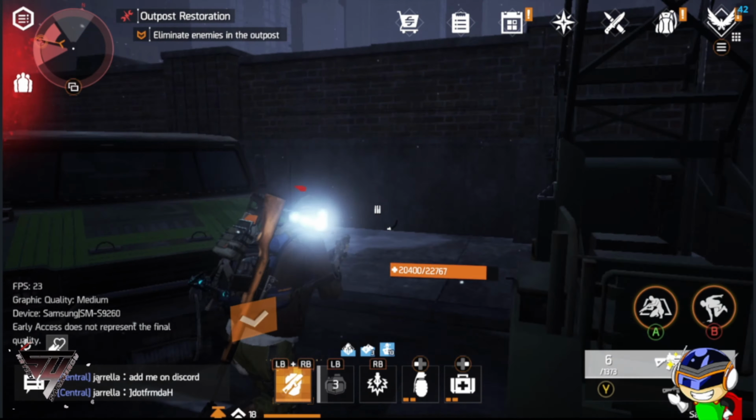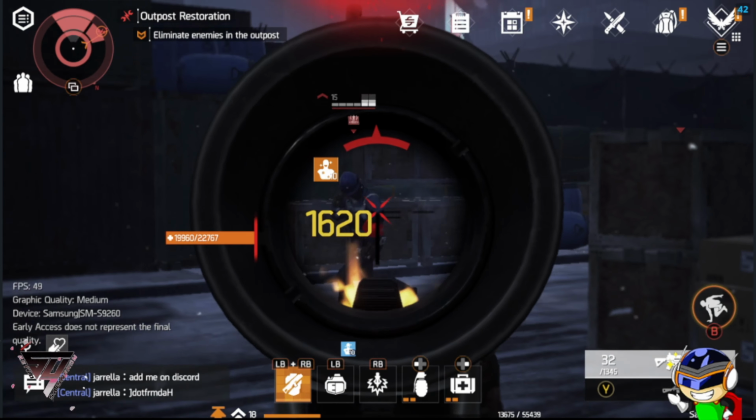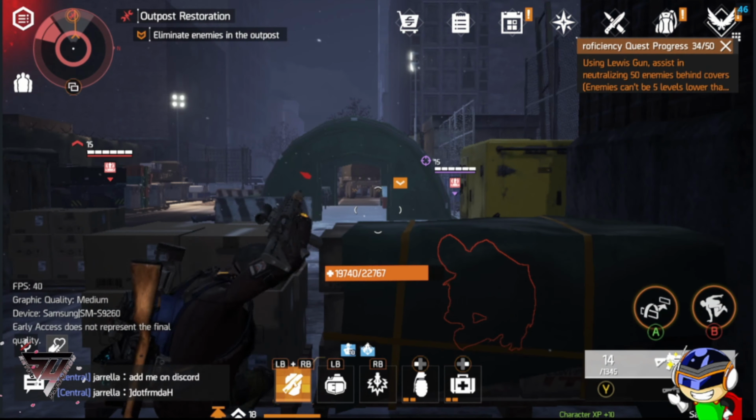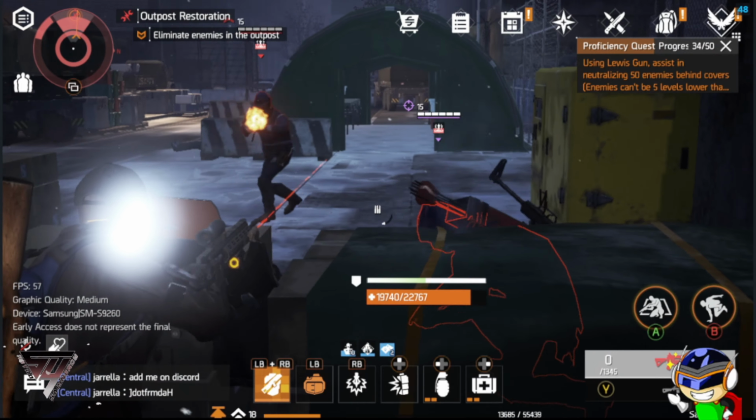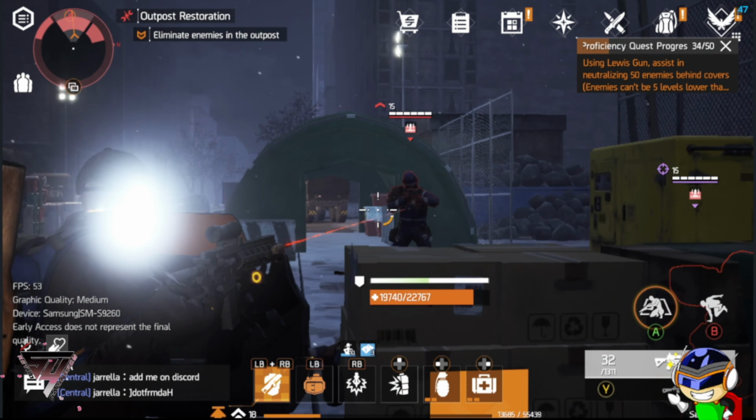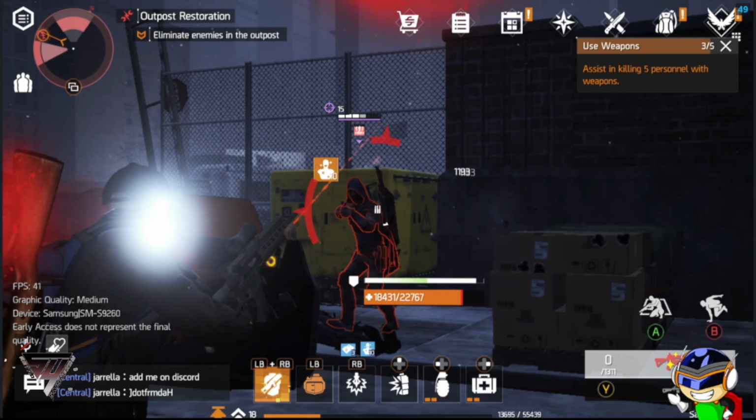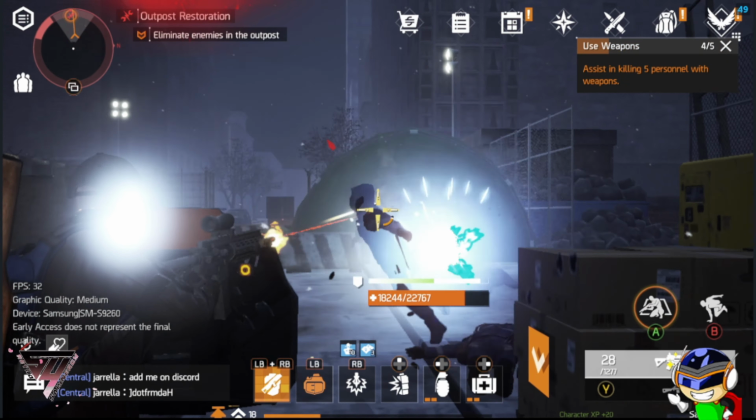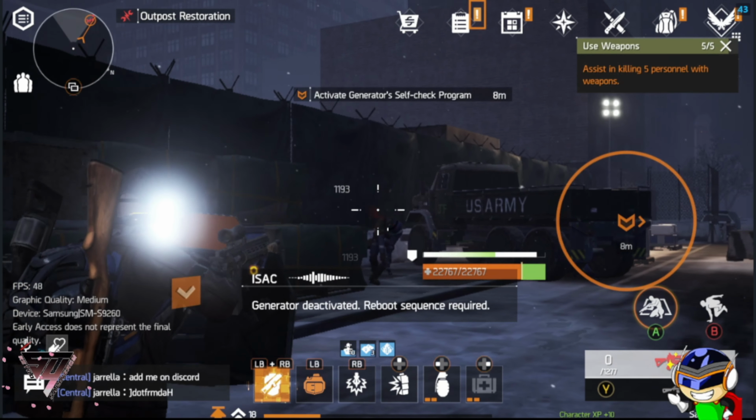Today we're actually going to be talking about how to install Division Resurgence on PC via Mumu Player. Now, I'm going to go through some of the settings in Mumu Player and some of the in-game settings. Keep in mind that you do necessarily need to be pre-registered to the game or have the access key in order for you to be able to play Division Resurgence on PC.